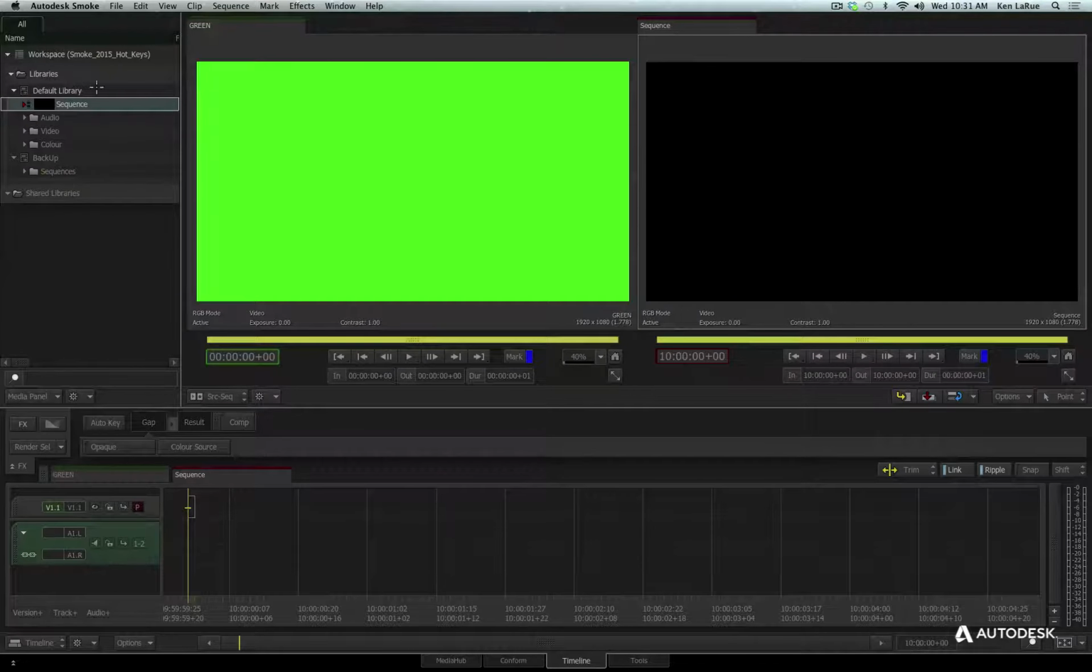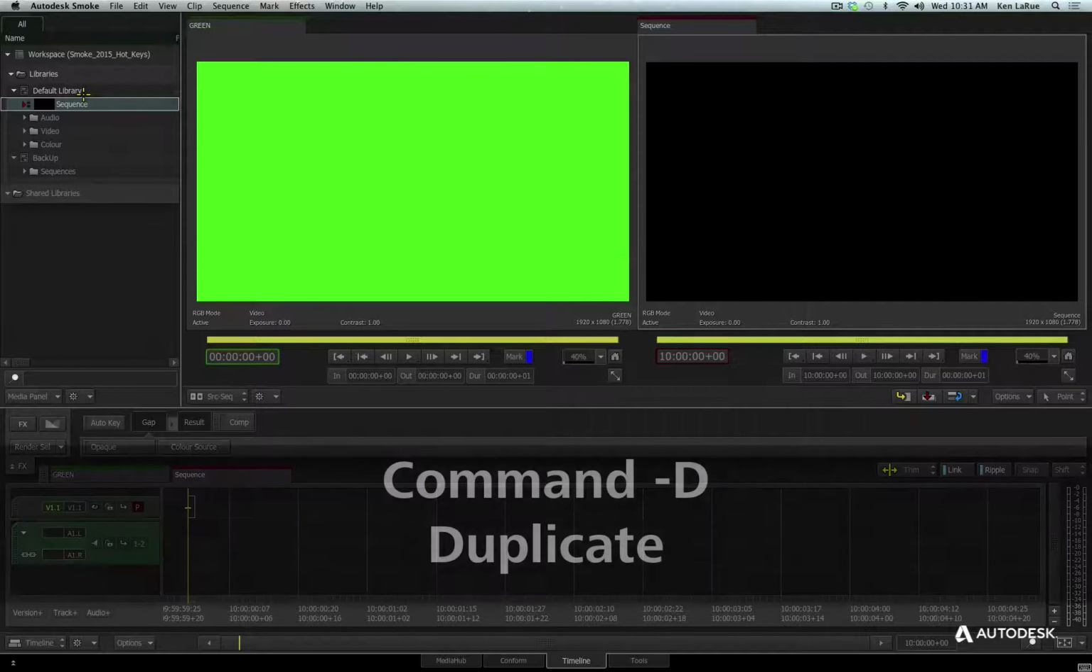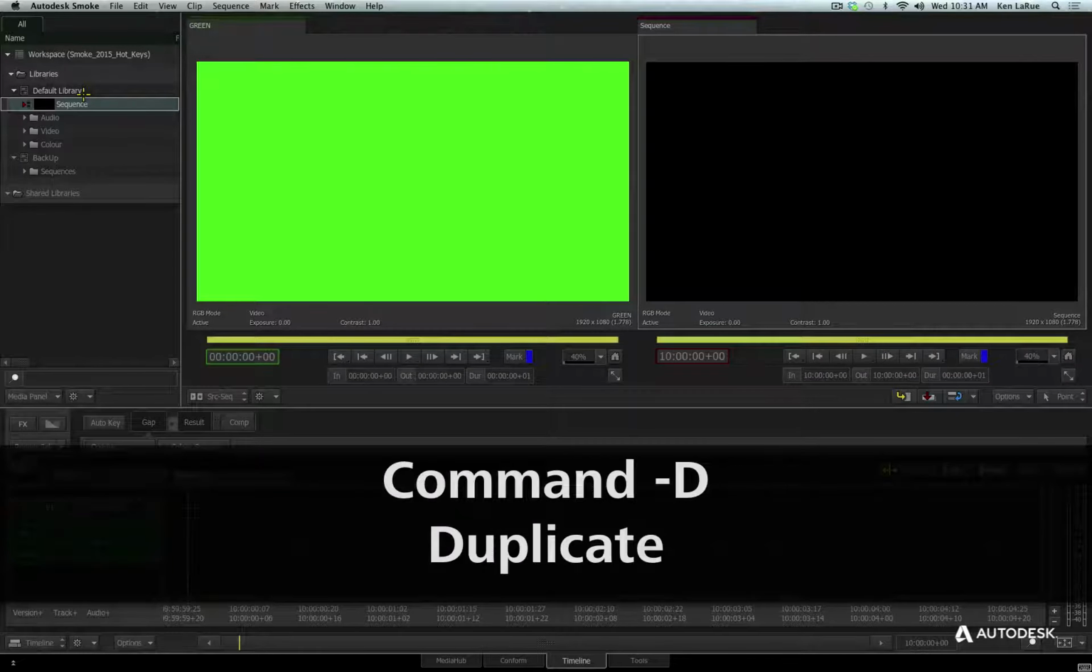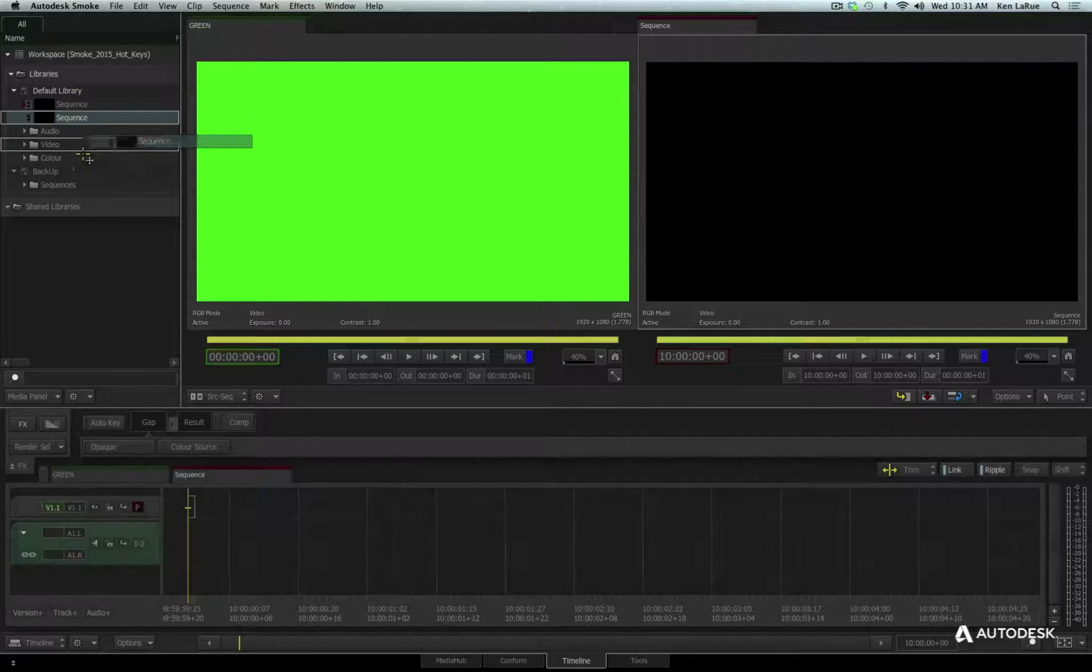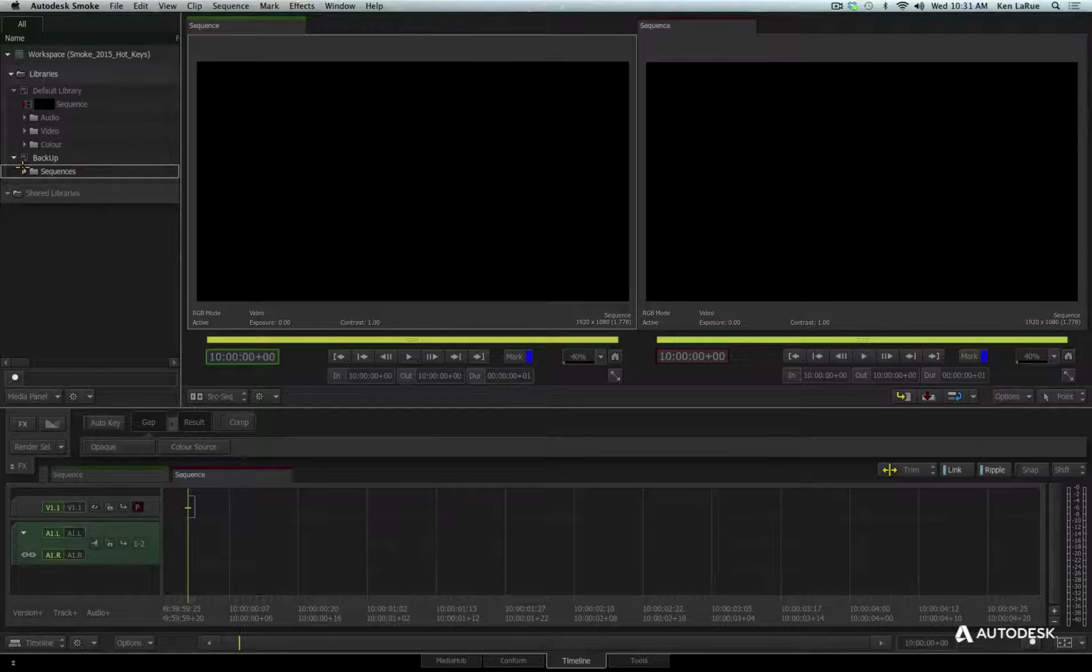So now as I'm working on a sequence, and if I want to make a backup or a duplicate of it, I can hold Command and hit the D key with that sequence selected, and a duplicate version of that sequence will be created. I can then drag and drop it into my sequence folder down in my backup folder. This is handy for doing a backup of a sequence or maybe different versions of a sequence that you're working on.